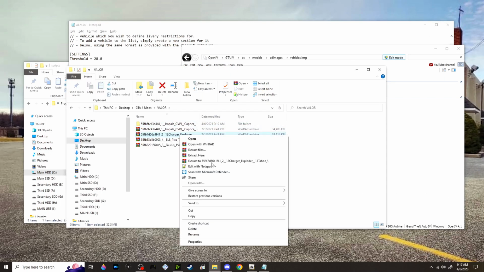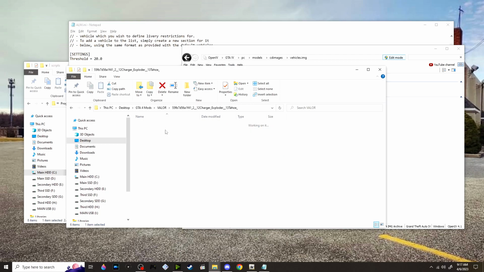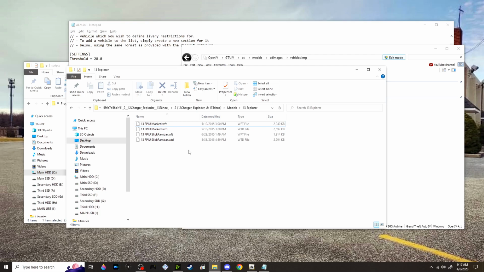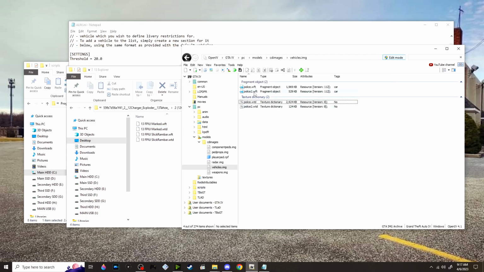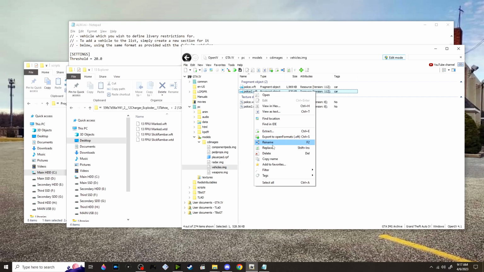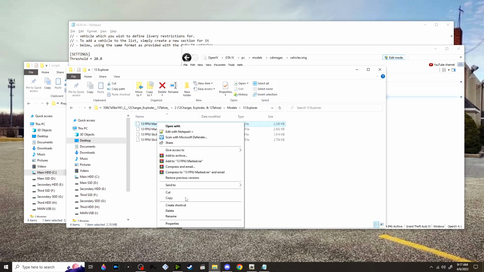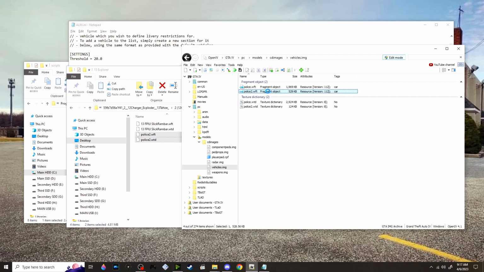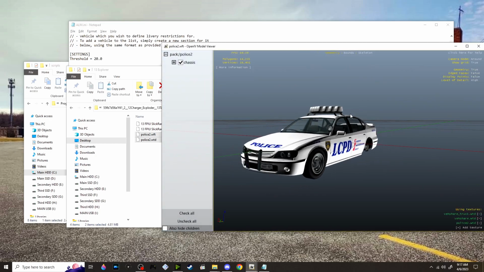I want to choose the Explorer. The Crown Victoria and the Explorer seem like a nice combo. Now again, make sure you back up anything before you change it, of course. Okay, so in this one with the 13 Explorer, you have two options, the marked unit or the slick top ram bar. I'm going to pick the marked unit as well. So rename this to Police 2. Okay, make sure you have the YFT and the YTD in there too. Again, before you change it, this is just a reference. This is the Police 2 car slot for me.